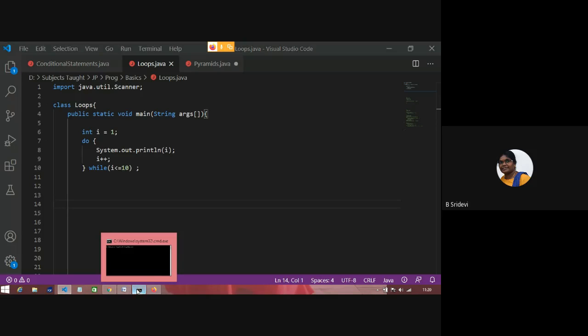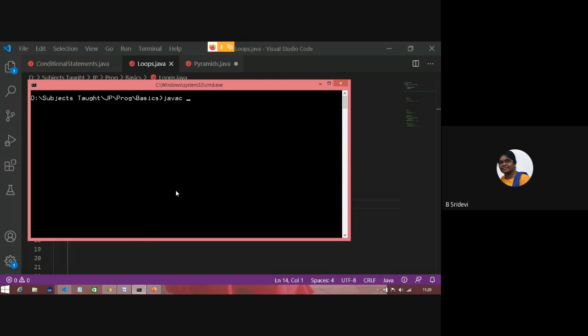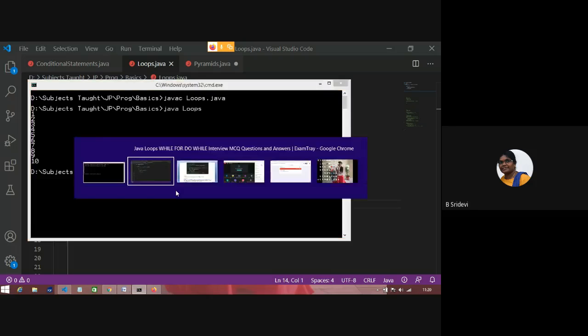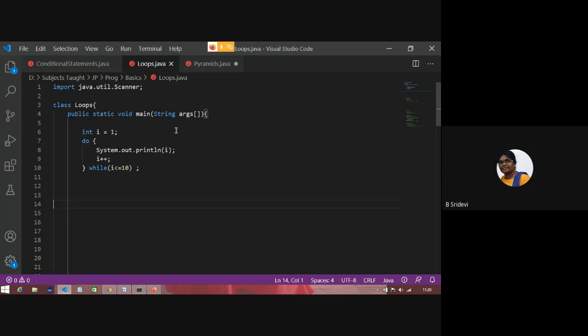So the program loops. So it has printed from 1 to 10. What if I want to print from 10 to 1? What change do I have to make? Can you tell? i minus minus. Is that the only change I have to make?